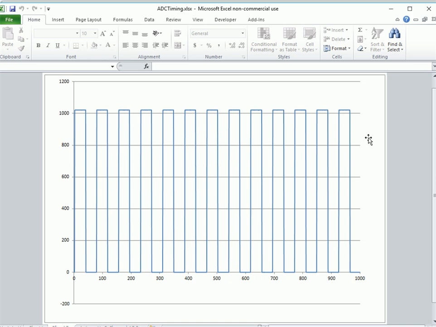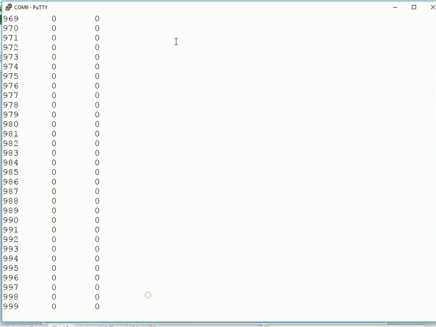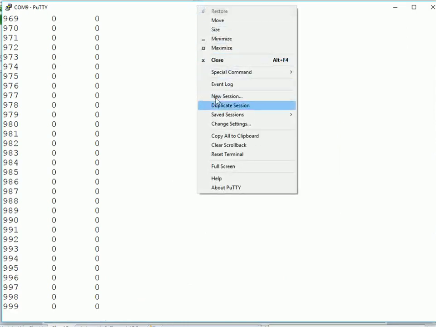You've got to collect all the data from PuTTY. You just go copy all to the clipboard. You have to save it in Word, save it to a text file. You have to have Excel read that text file, and you have to separate it out into columns, and then you get to plot it. So it's a lot of work to do that, but it's doable. It'd be nice to automate that sometime.